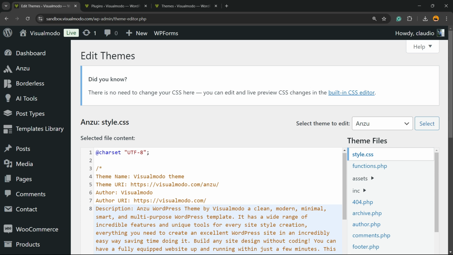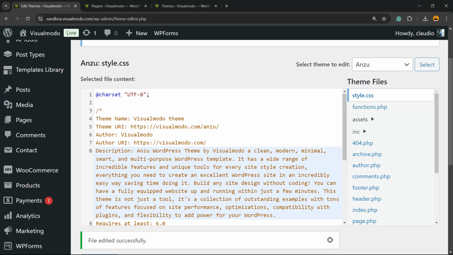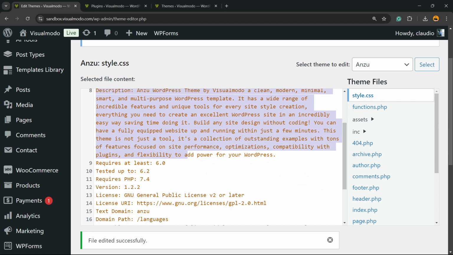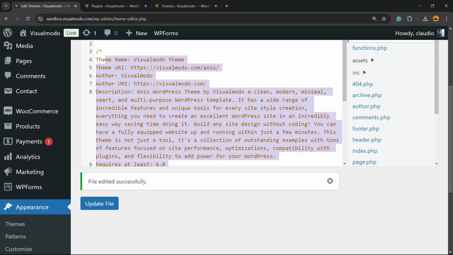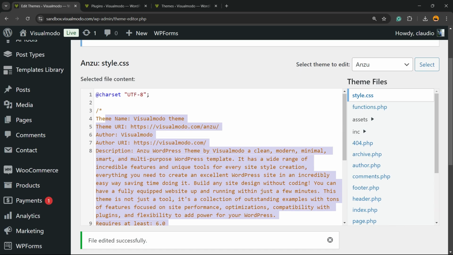Just a note, please don't change information that is not right here, okay? So if you do this, you can potentially break your site, okay? So only change the information right here.